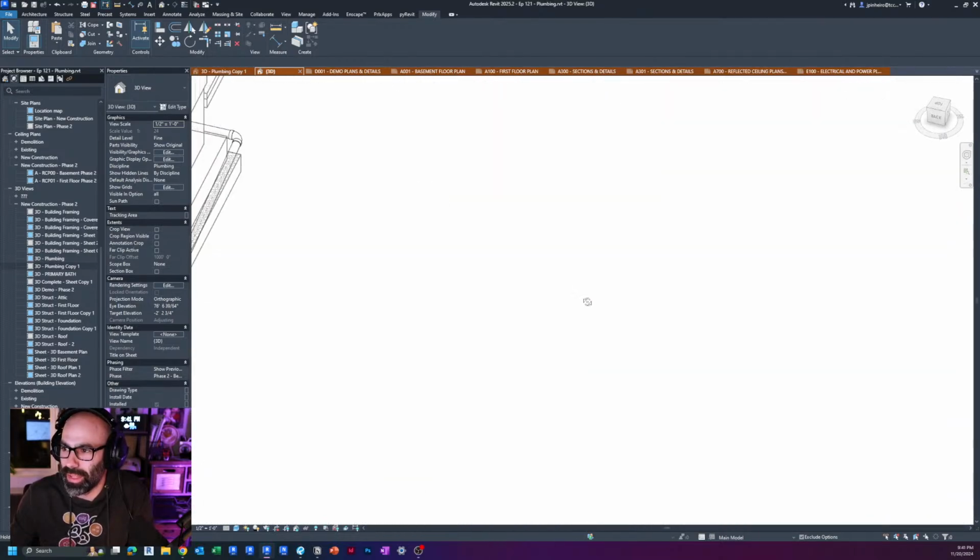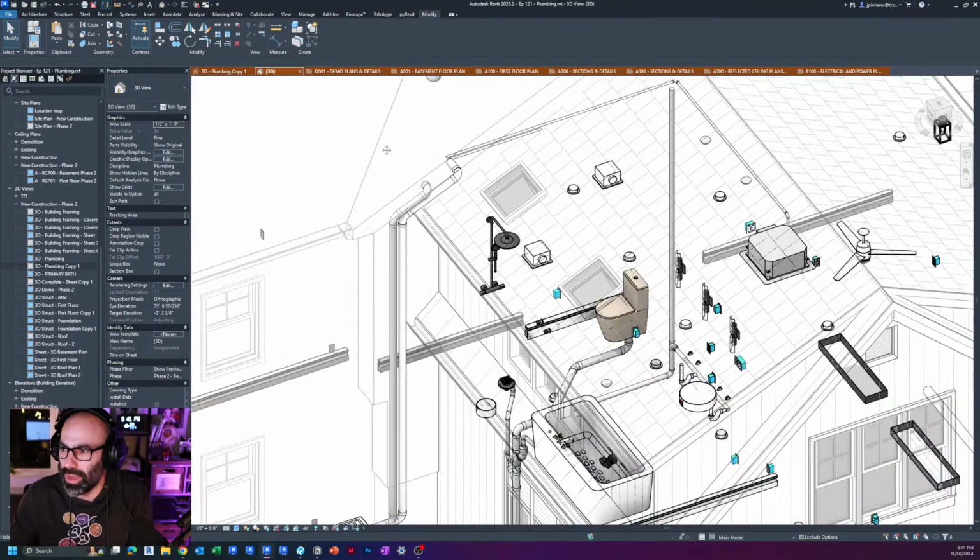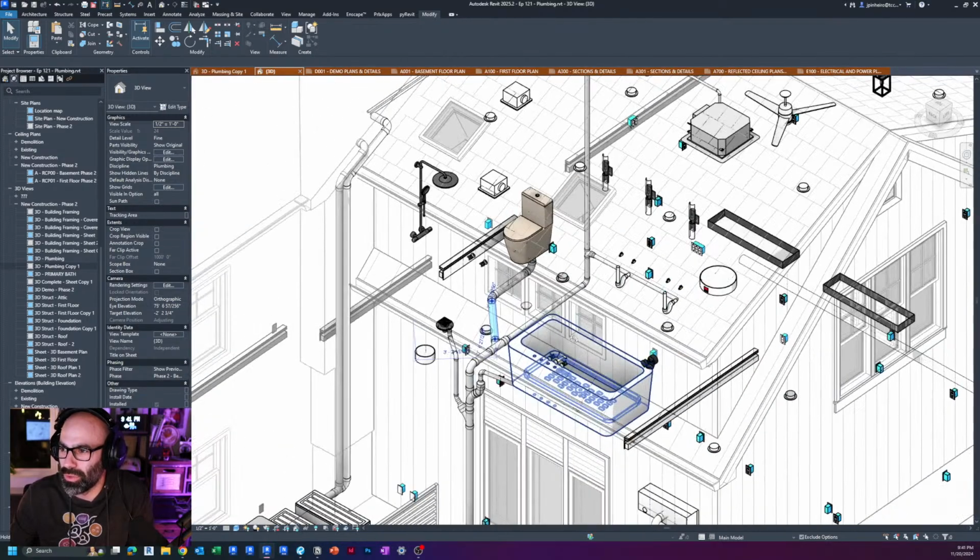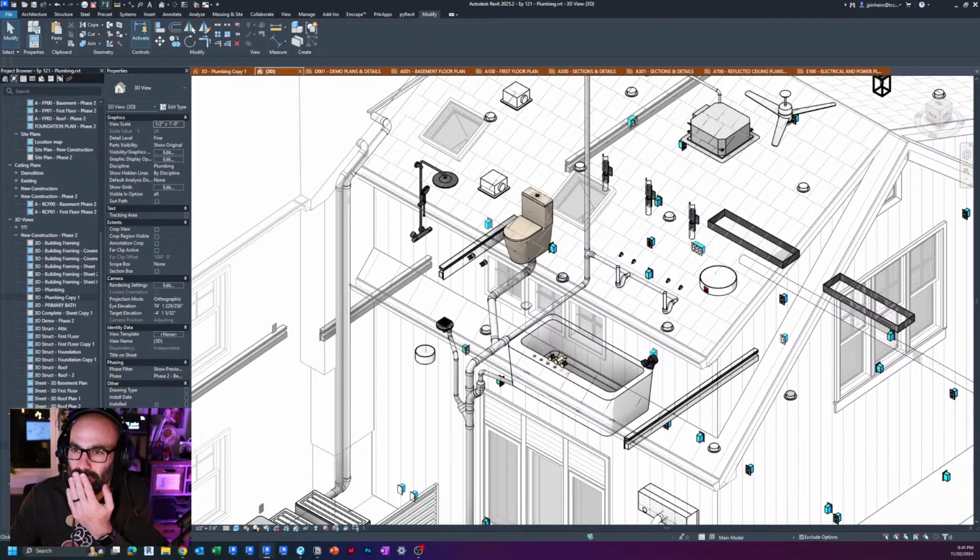But yeah, that's a little tip there: using the coordination view, or switching your view by discipline to a discipline of plumbing, and automatically you have these really, really cool looking 3D views that you can utilize.